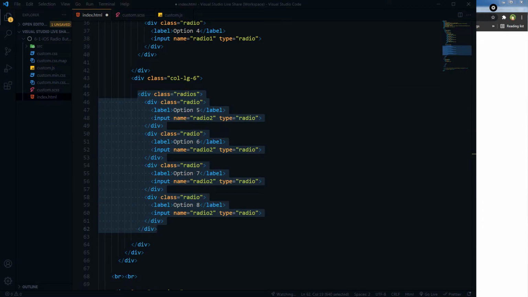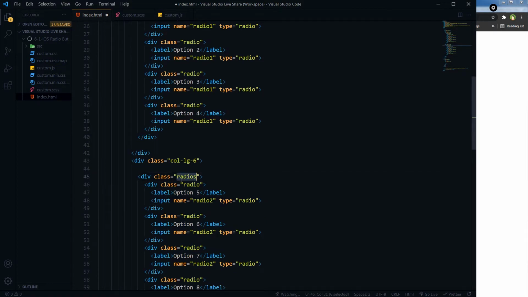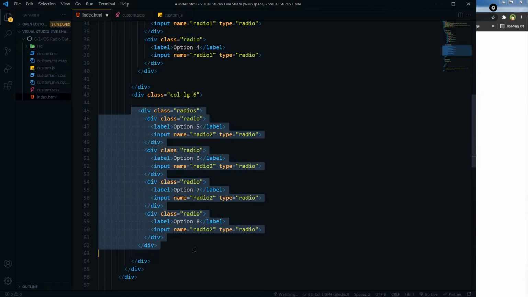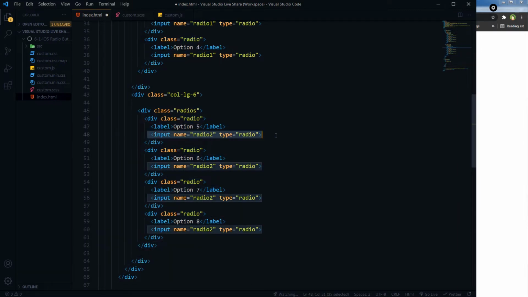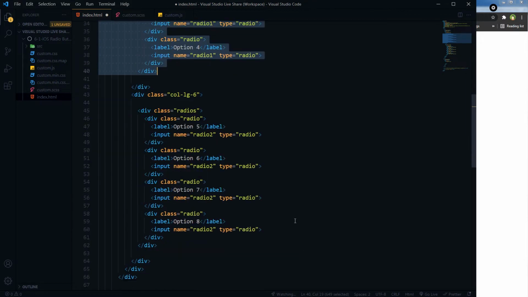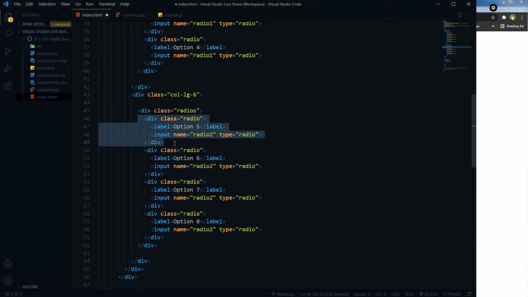This is our second group of radio buttons. Label and inputs are side by side again, and the classes are the same. Radios, radio. This is second radio button group and it's got inputs with the type radio with the name radio 2, radio 2, radio 2. So this is a group and this is a group, but their classes are the same. Radios, outer wrapper class, and then radio, then this div with class radio, and inside it we have got label and actual input.